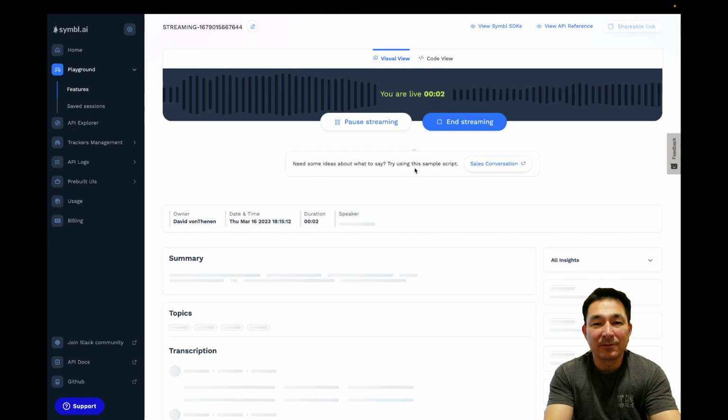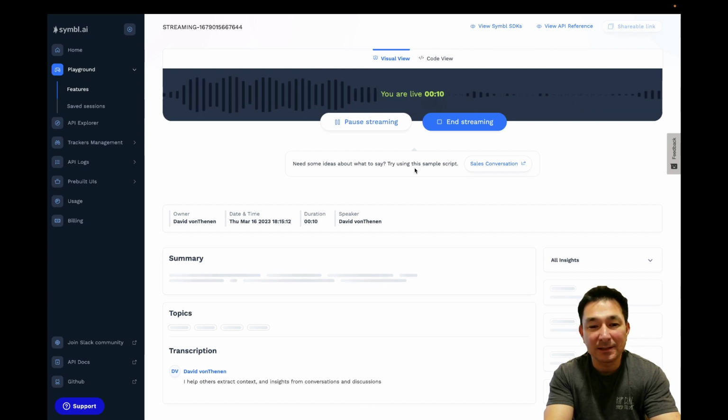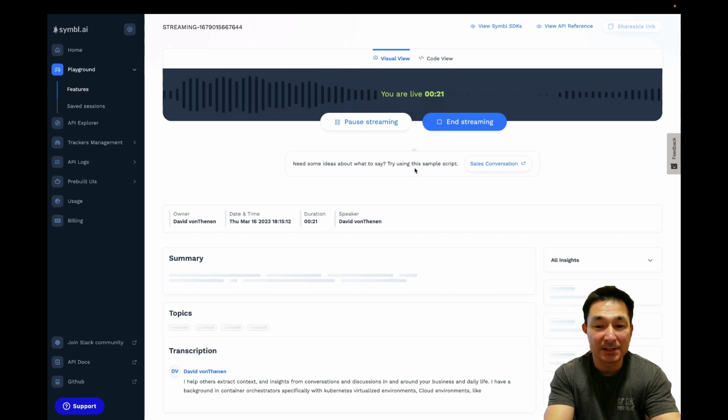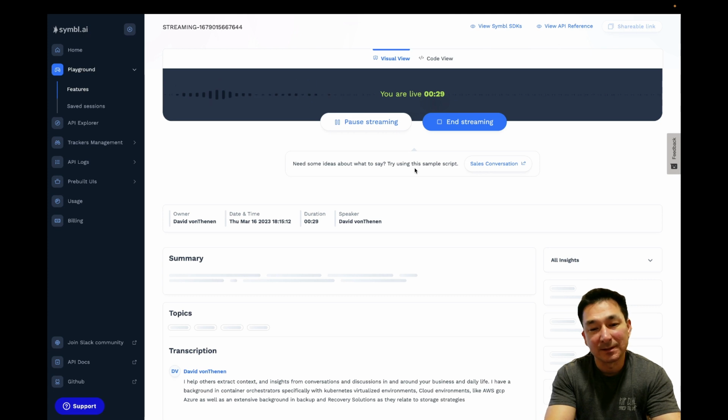Hi, my name is David Von Thenen, and I'm a developer advocate at Symbl. I help others extract context and insights from conversations and discussions in and around your business and daily life. I have a background in container orchestrators, specifically with Kubernetes, virtualized environments, cloud environments like AWS, GCP, Azure, as well as an extensive background in backup and recovery solutions as they relate to storage strategies and deployments.